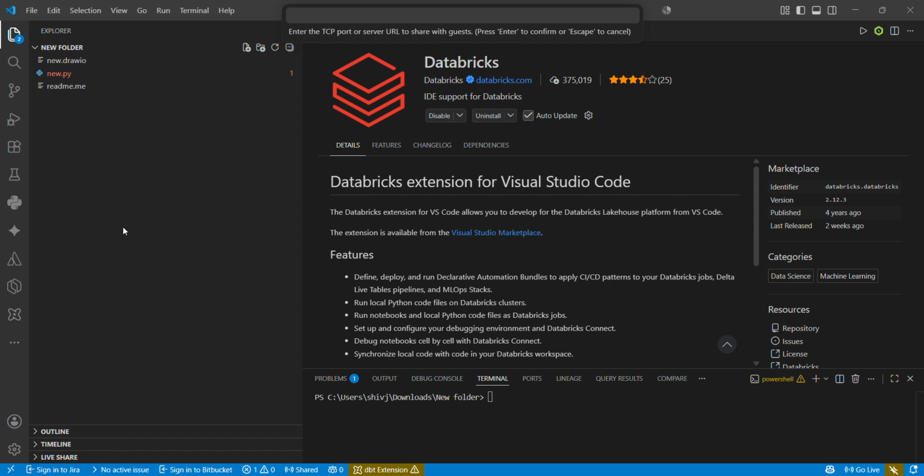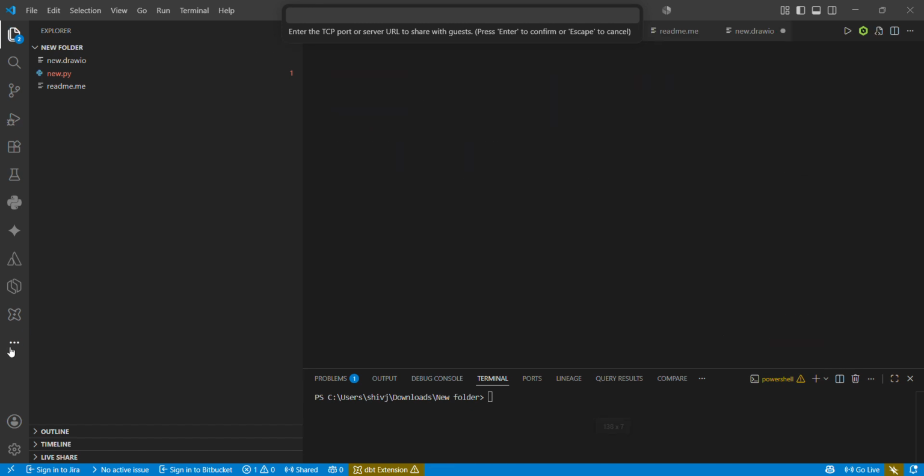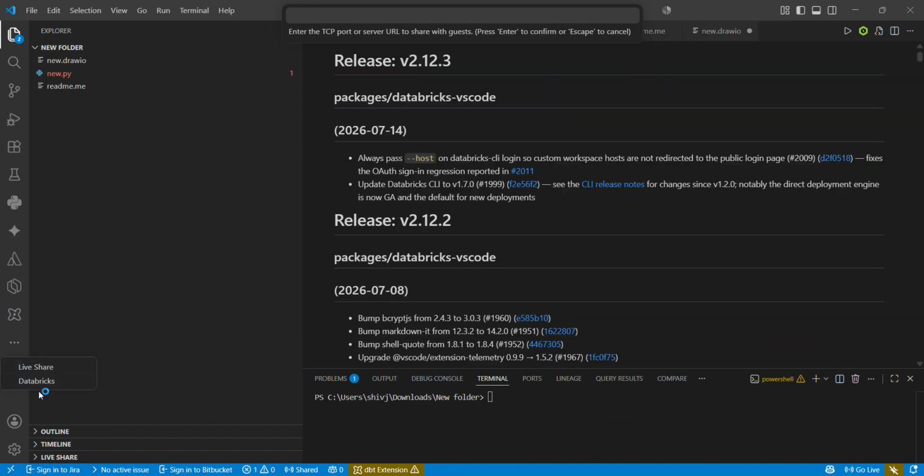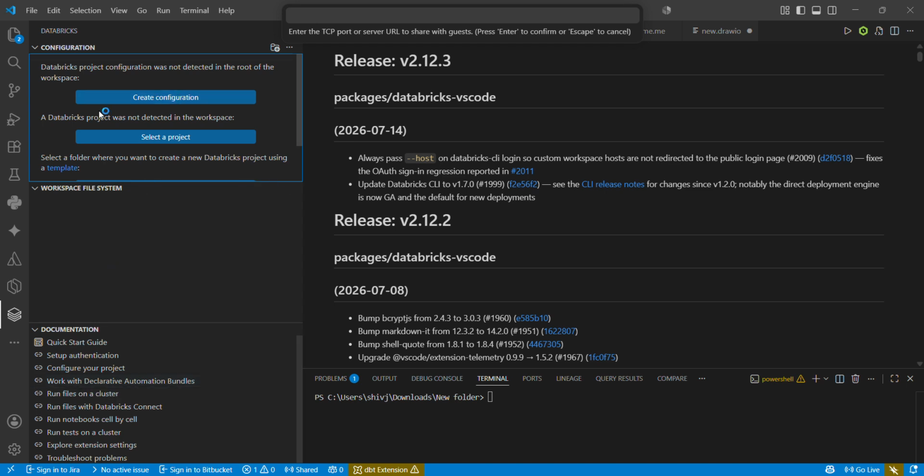So if you want to use it, you click on this, and here you see the option of Databricks. You just click it, start the configuration, and select your project.